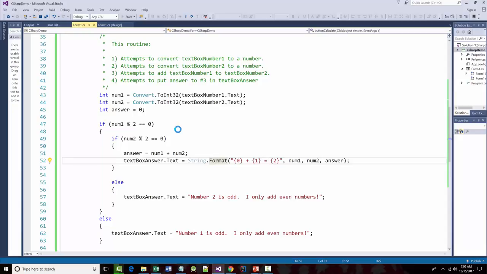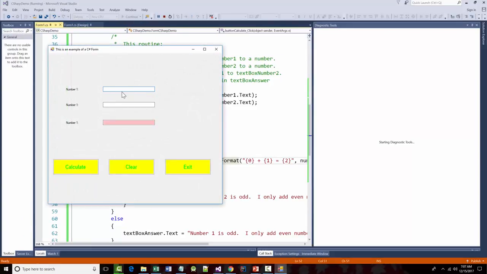All right, so I'm running the program, and I'm going to put in here 22 and 44. And you'll notice 22 plus 44 equals 66. Good, I can clear. Now I'm going to put in here 33 and 22. And notice what it says now. Number 1 is odd. I only add even numbers. All right, so I clear it. Now I put a 44 in here, but I put a 33 in here. And it says number 2 is odd. I only add even numbers. So this will now only add if both the numbers that are in here are even.